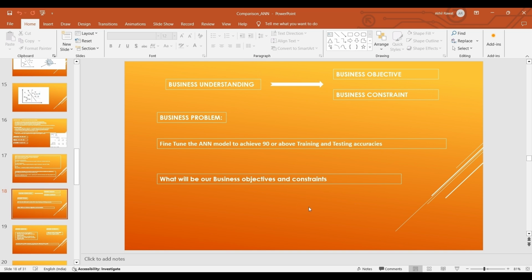As I have told in earlier videos, whenever we have any business problem, for a clear business understanding, we have to segregate between business objectives and business constraints. So let's have a quick overview. What is our business problem here? We have to fine tune the ANN model to achieve 90 or above training and testing accuracies. So what will be our business objectives and constraints as per our business problem?